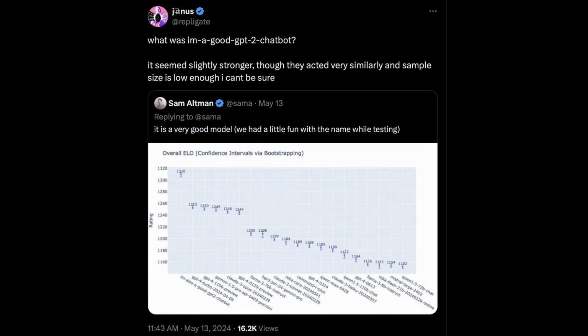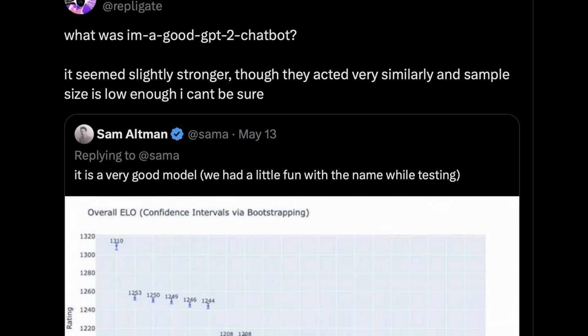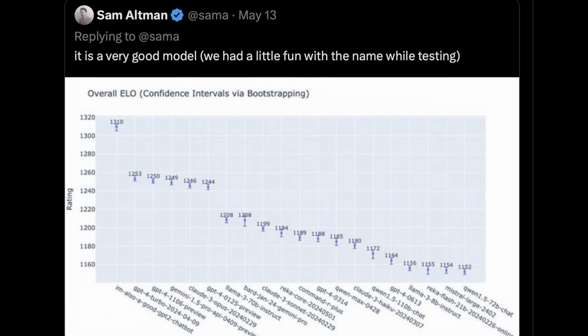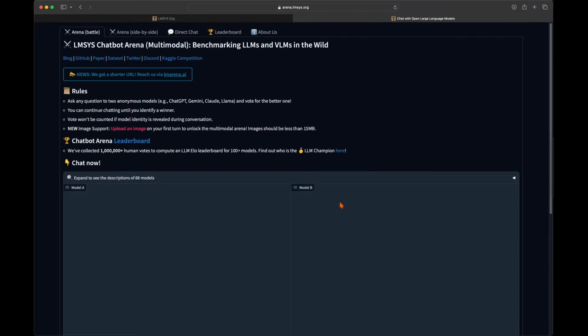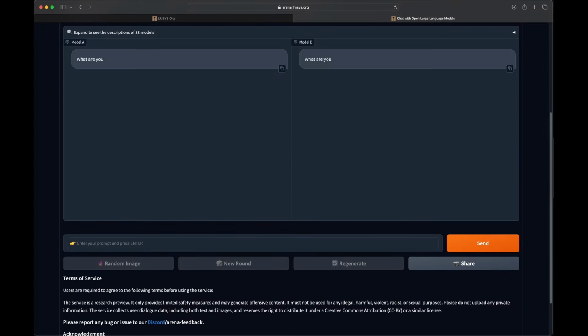Once upon a time, before GPT-4o from Closed AI, we had GPT-2 is a good chatbot on the LMSYS Chatbot Arena. What the hell is even that? Chatbot Arena is a free-to-use data harvesting project created by UC Berkeley.